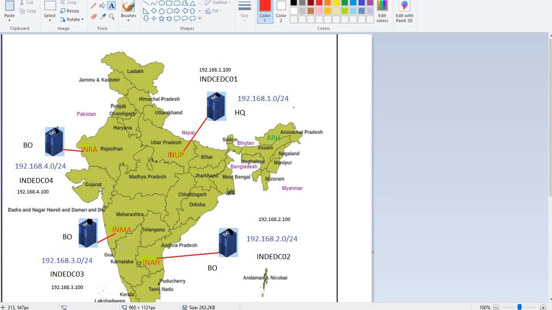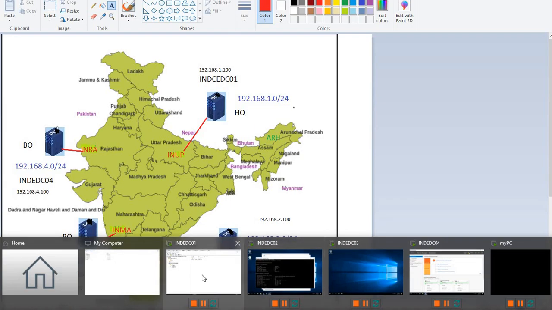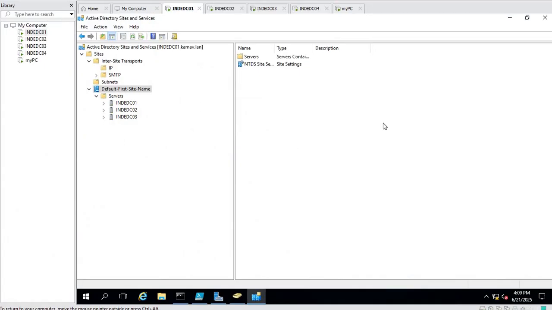But as a good administrator, you should think that if a computer is being authenticated from a site which is really far away, definitely it will take time, right? So instead of the computer being authenticated by a far location, it should be authenticated only by the local site domain controller. But if you do not change anything here, you cannot control that.